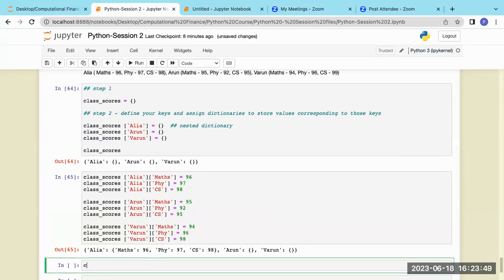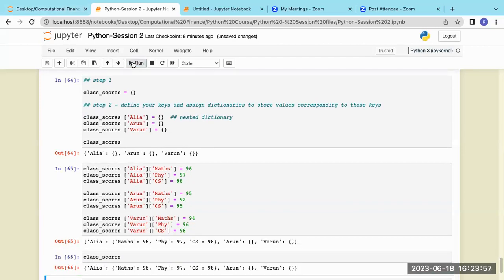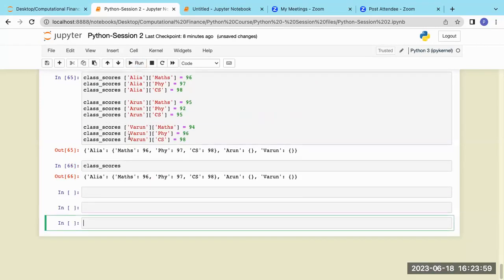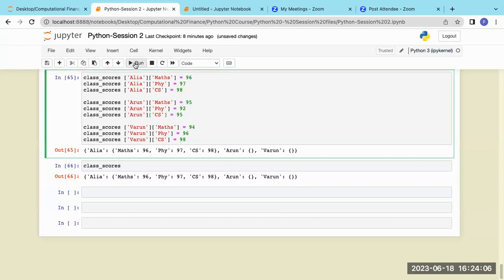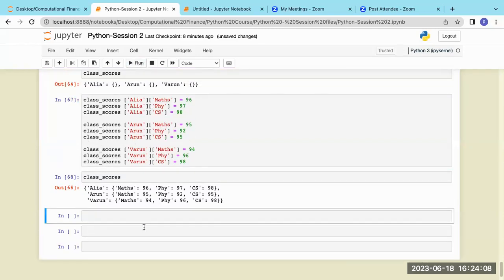Now let's print out our dictionary and see what it looks like. Is this clear? Okay, no, there is some mistake. Why didn't we get, okay, we did not run this. That's why. Is this clear now? Yes. So clear to everybody how we create these nested dictionaries.